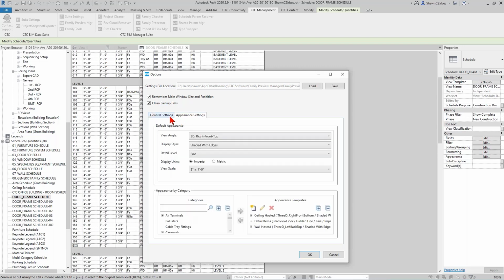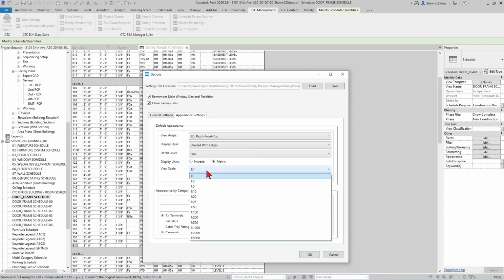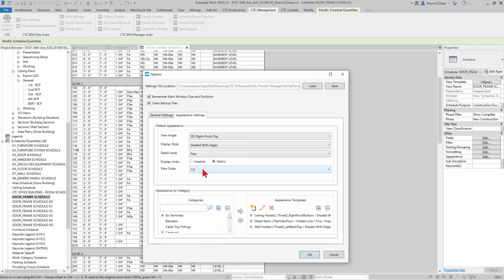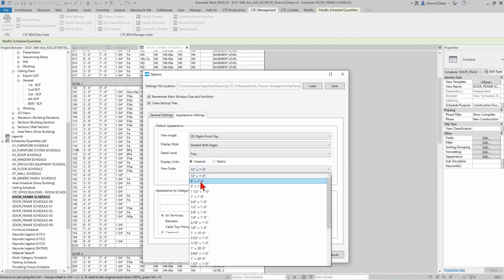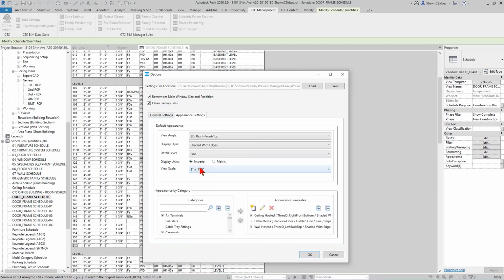Also, as far as the orientation of the view, you can go here to Appearance Settings and choose your default orientation. So by default, I like 3D right front top, which is pretty standard. I like shading with edges at a fine detail level at a view scale of 3 inch equals a foot. Or if you like the metric scales, you could do something like 1 to 2, 1 to 5, whatever you want, right? So in my case, 3 inch equals a foot.